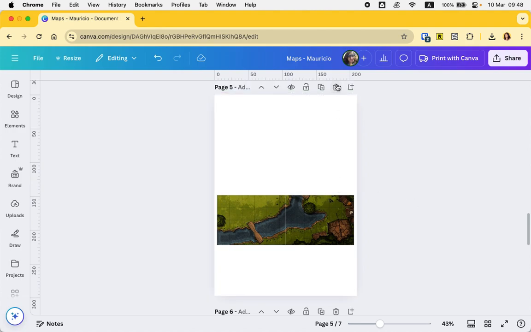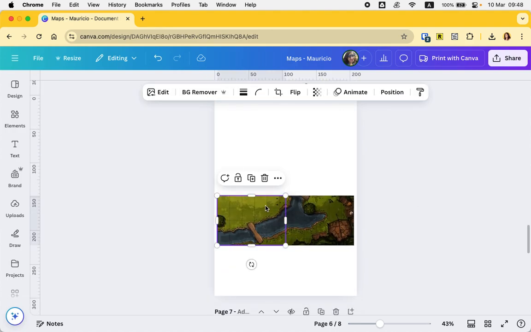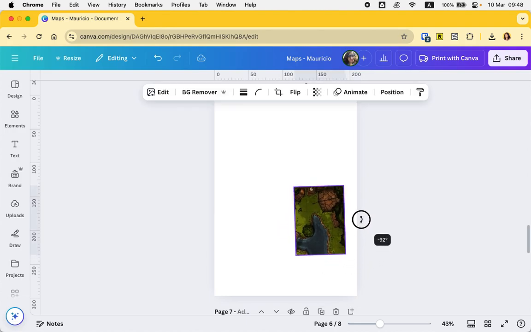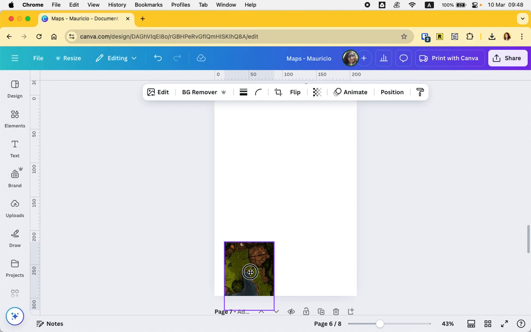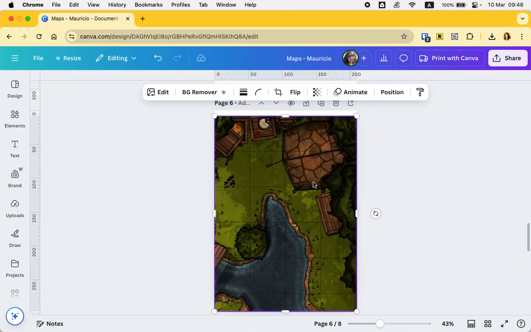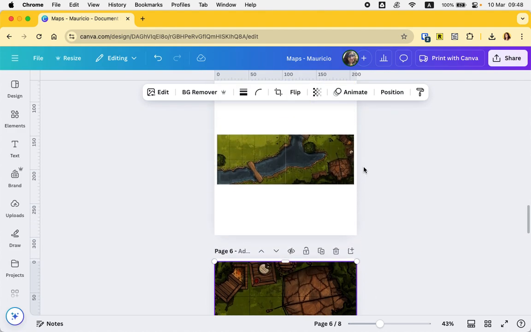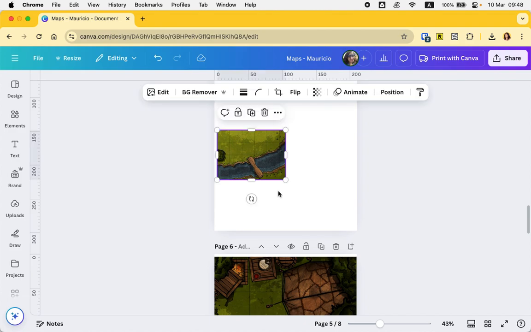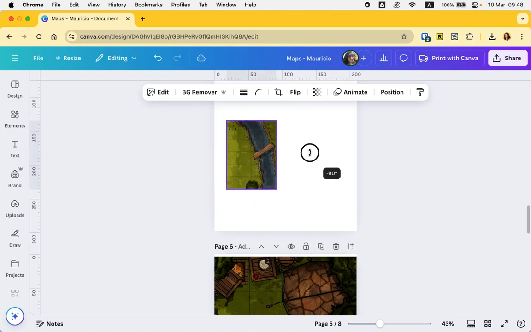So this one is also done. And let's do this one now. Rotate. Then I increase the size as much as I can. And the last one is going to be this one, this little bridge here.